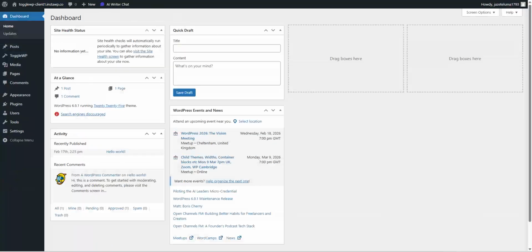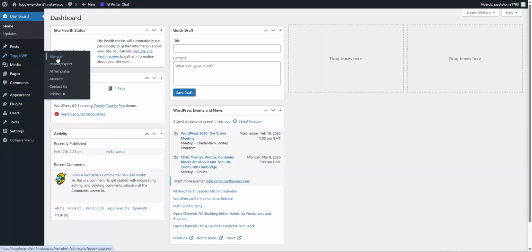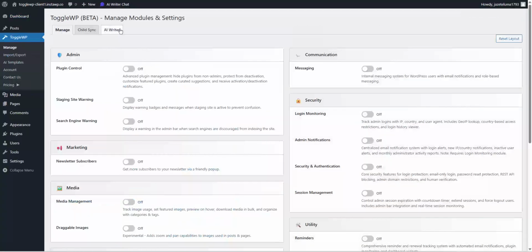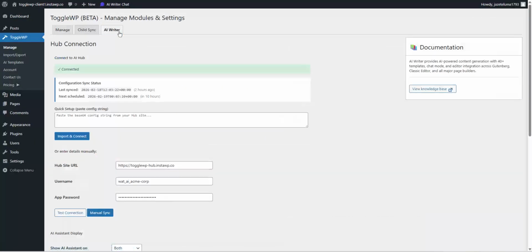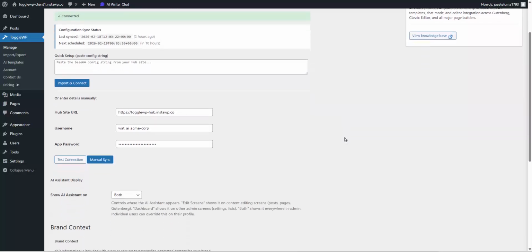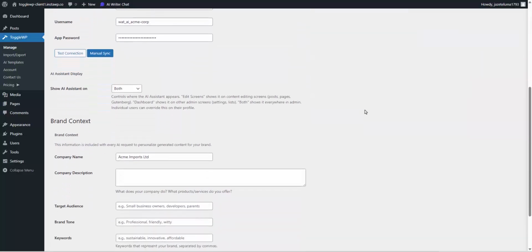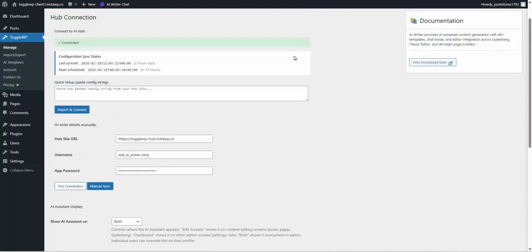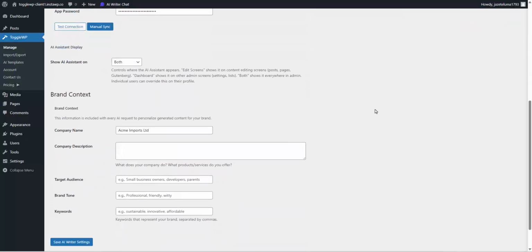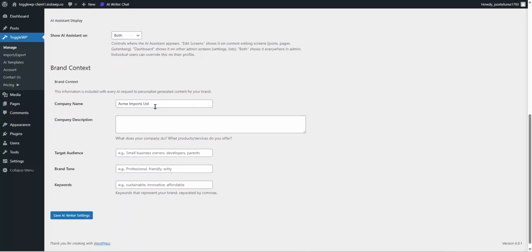So I'm now going to swap across to the client, which has got the AI writer in place. If I just swap over to ToggleWP and manage on there and swap to the AI writer tab, this bit would be visible for the client to see. Currently, as I'm in as the admin, I can see everything on there, but in a slightly later version, if it's got a connection in place, I'll probably hide the top parts so the client can come in and just tweak their own brand context on here.